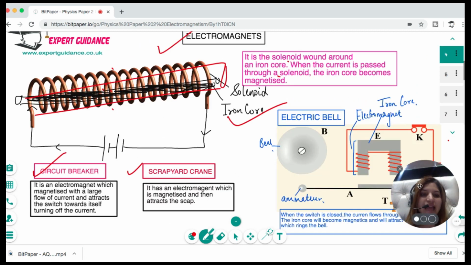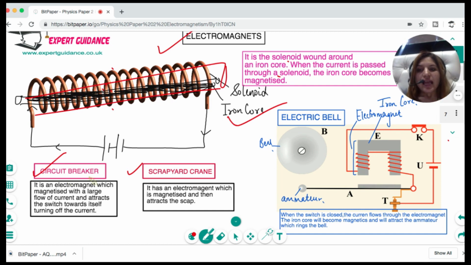Now let's see how this works. In an electric bell, you can see that there is a solenoid which is wrapped around an iron core, and then there's an armature. When we pass the current through this solenoid, the iron core becomes magnetized and it attracts the armature towards itself. As the armature is attracted, it rings the bell. So when the switch is closed, the current flows through the electromagnet, the iron core becomes magnetized and attracts the armature, which rings the bell.